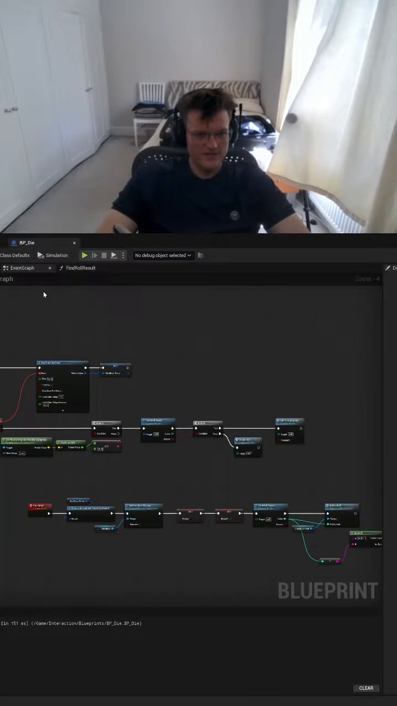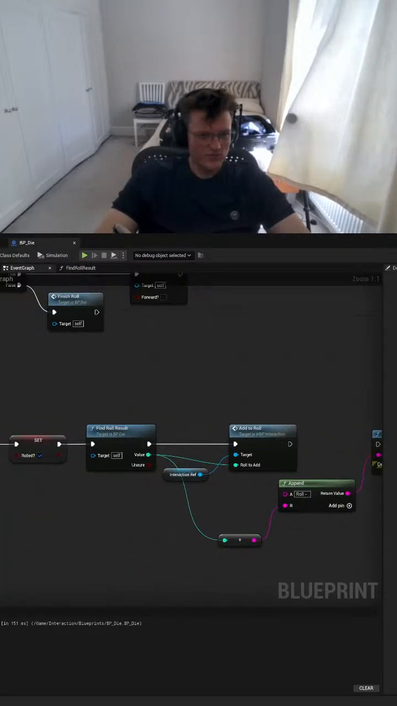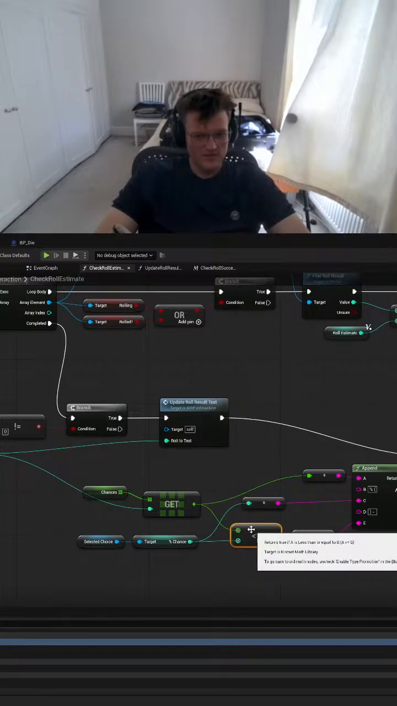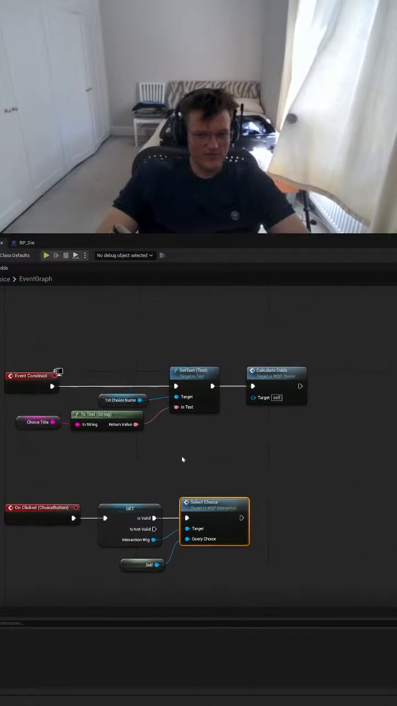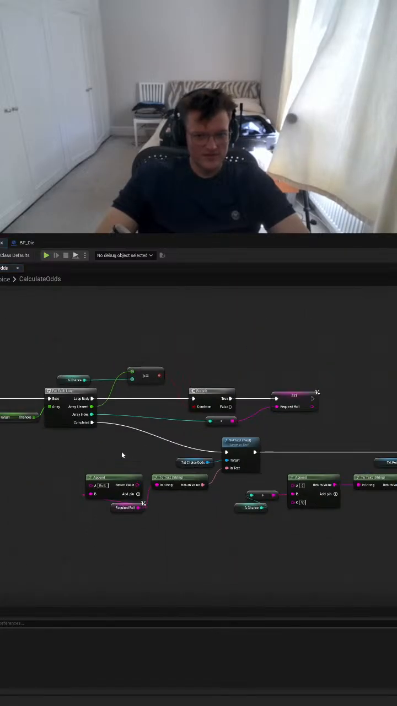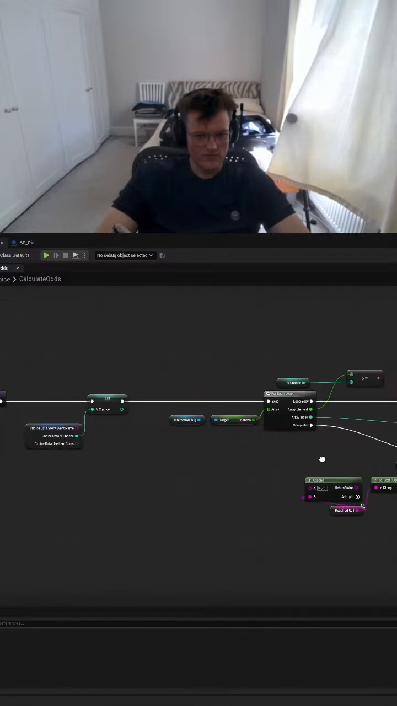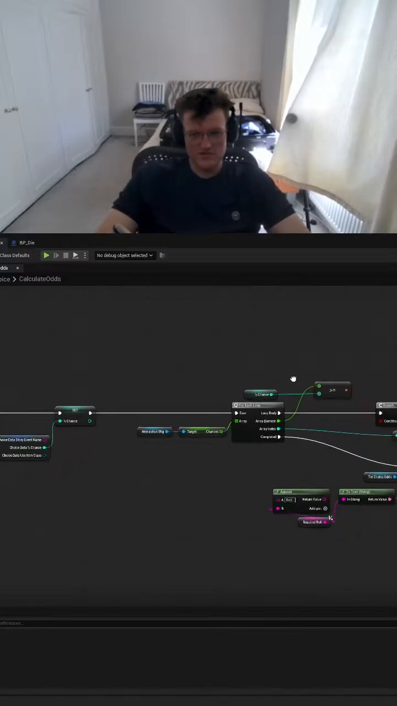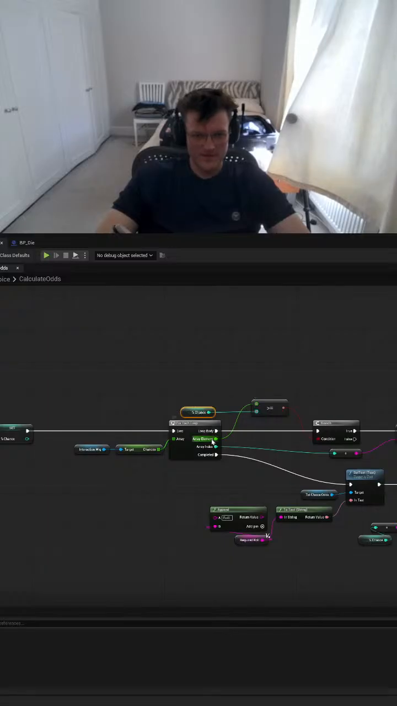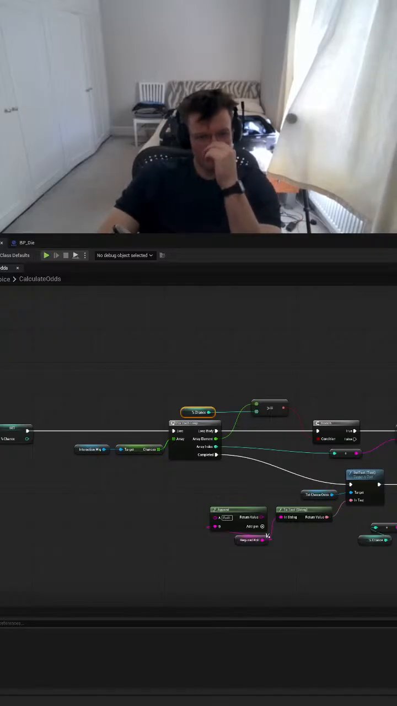So should the actual number be the first thing on our widget blueprint choice? How are we calculating the odds? We just say required roll. When this is greater or equal than the chance, that's the required roll. Does that make sense?